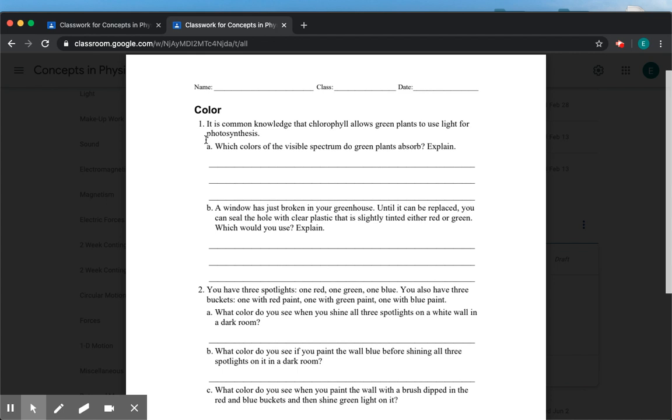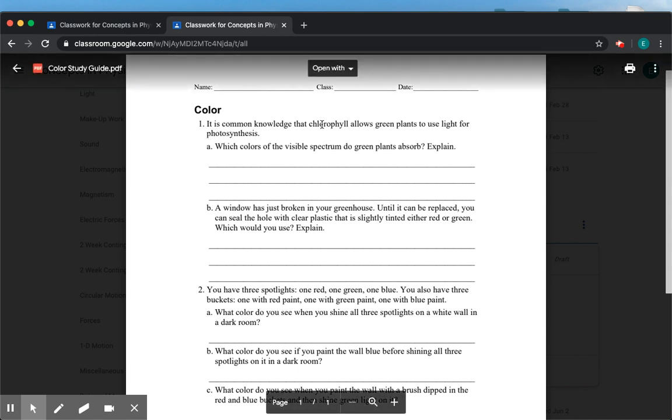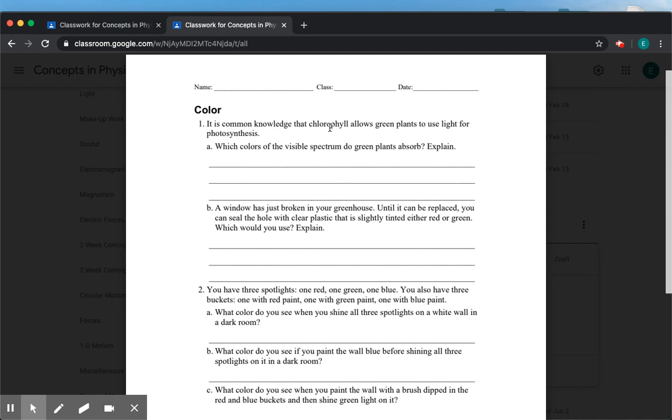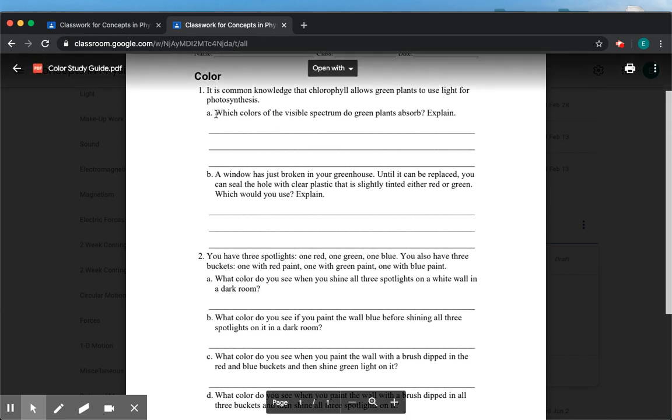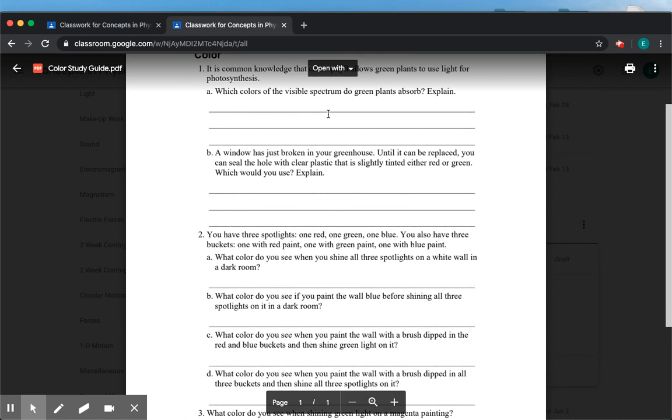Okay, so for example, number 1, part A, it says, it is common knowledge that chlorophyll allows green plants to use light for photosynthesis. Okay, chlorophyll is the thing inside the plant that absorbs the light to make it do what it needs to do to make energy. So it's asking which colors of the visible spectrum do the green plants absorb? Well, if the plant is green, it must be absorbing what? Because if it's green, it's because green is reaching our eye, which means what else is not reaching our eye? Okay, that's how that works.